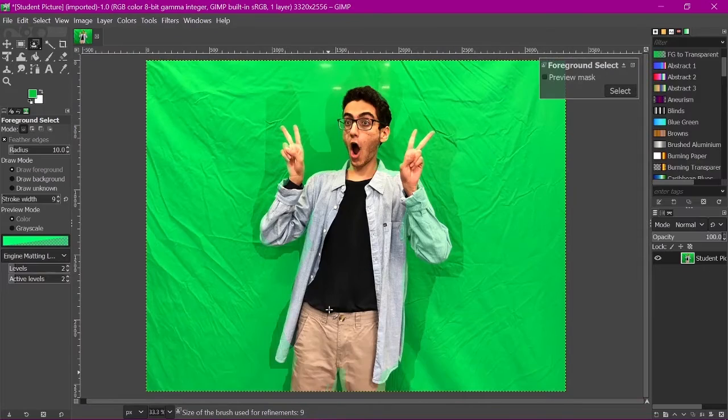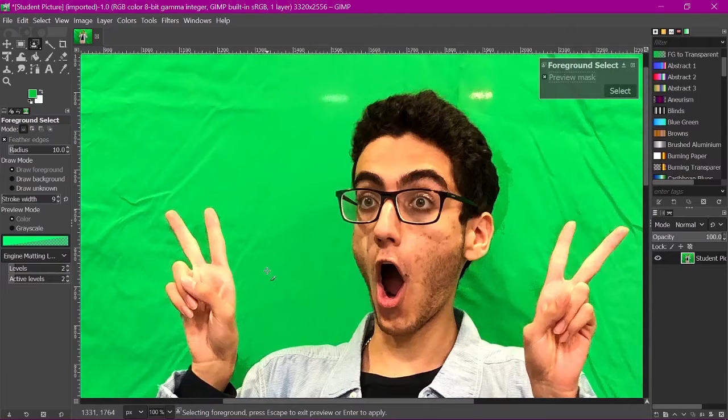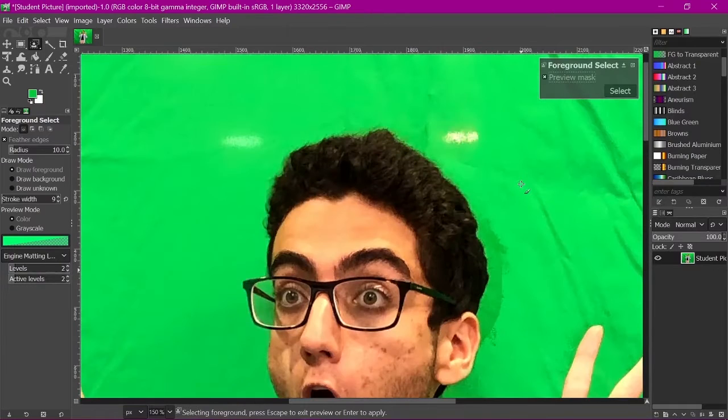Alright, now that we have a basic outline of ourselves, what you want to do here is preview mask so that we can see how the foreground selection looks and make any adjustments if necessary. So now we can go ahead and take a look and make any corrections if necessary. So for example, right here we have a bit of the green.